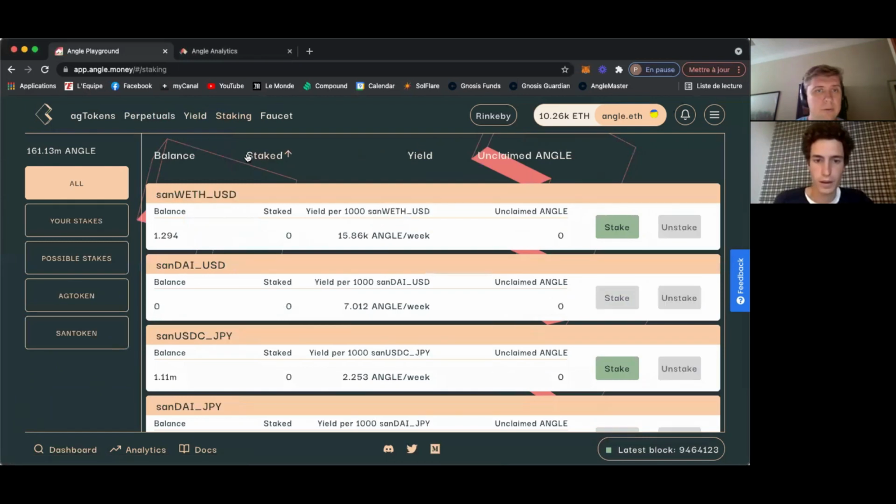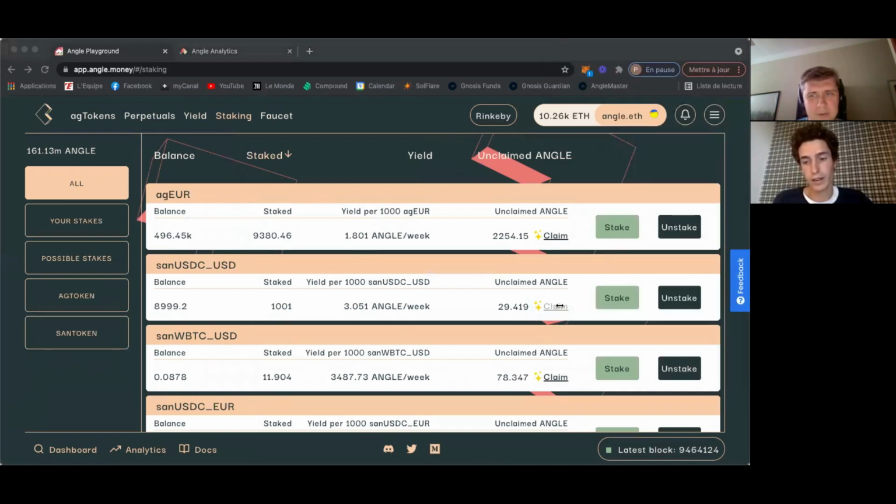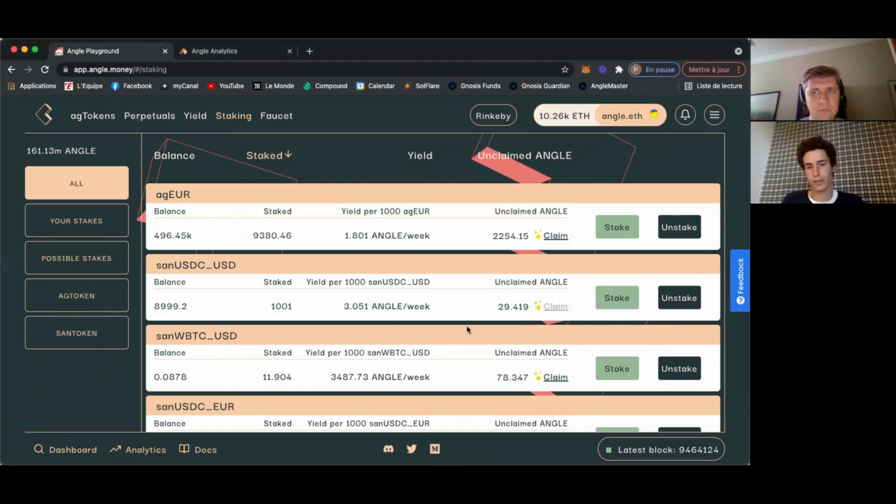Okay, I think it's really clear. And for beginners, at any point you can claim your tokens. You can claim, you can unstake, and yeah. So many features.